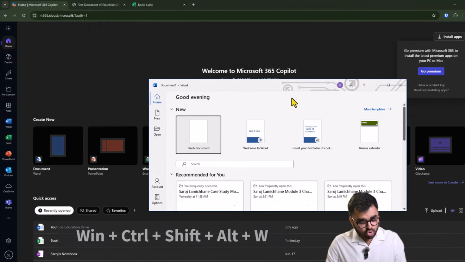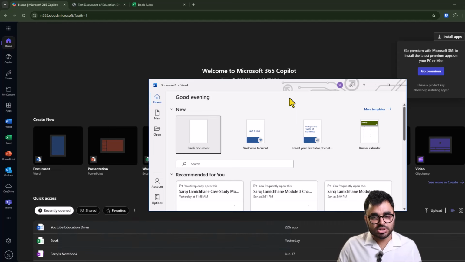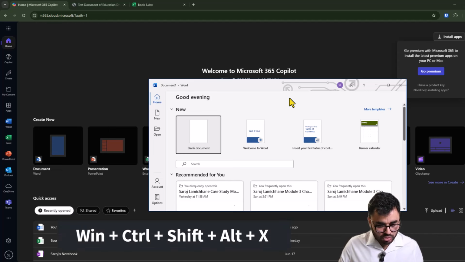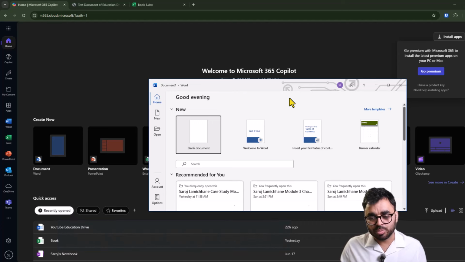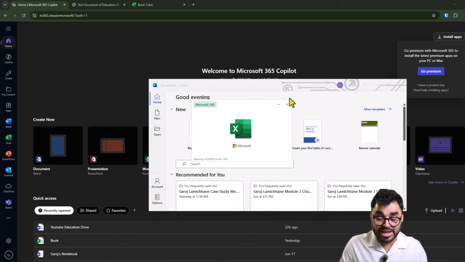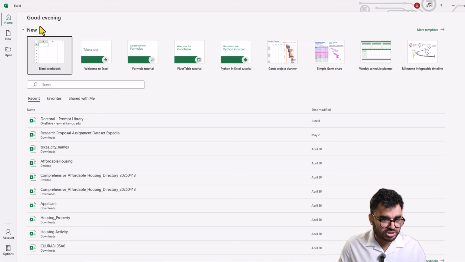It's going to be Control Shift Windows icon Alt and W. So that's going to open the Word. So if you want to open Excel, then you would do Control, Shift, Windows, Alt, and then X. So that will open up a new Excel dashboard.